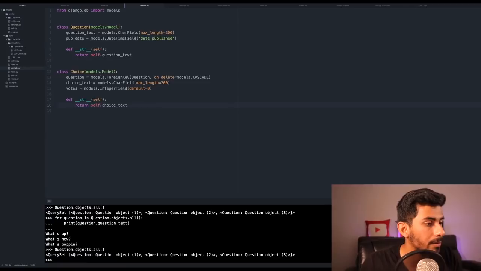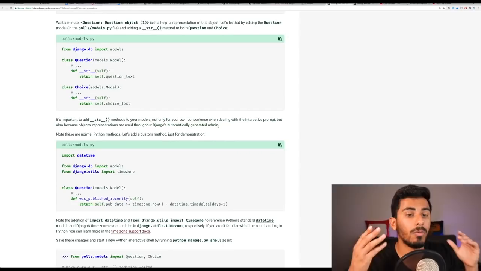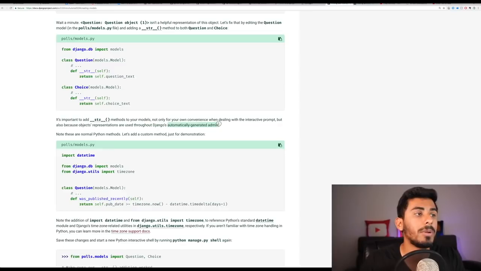Okay, cool. So now it's important to add string methods to your models, not only for your own convenience when dealing with the interactive prompt, but also because object representations are used throughout Django's automatically generated admin. So later when I show you the admin, this is actually going to be helpful there, because when we're reading these names, the admin is going to be using it. However, we're showing it in the console right now, it's going to be showing it on our admin interface, right?